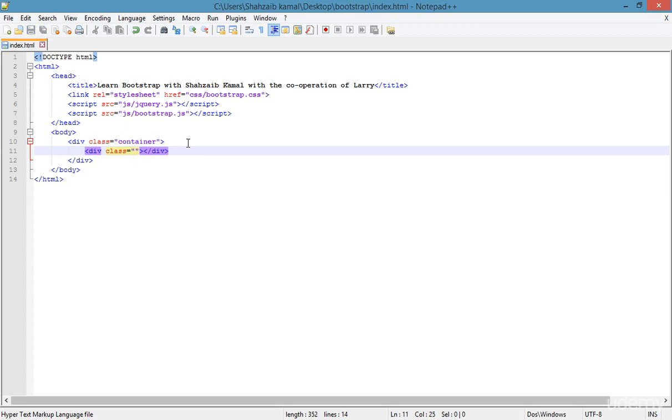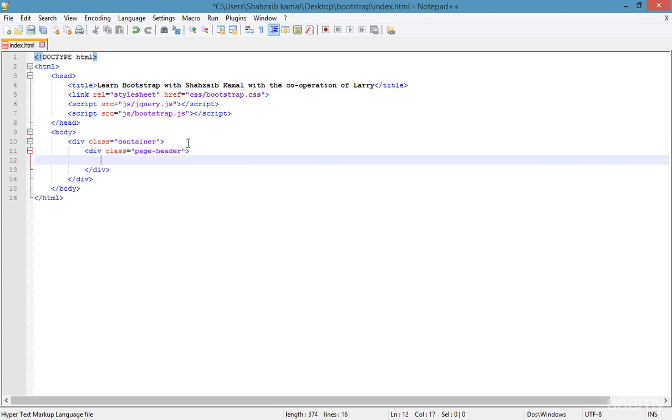I'm just teaching you to create another form here, so for this purpose I'm just creating the page header. Actually, I'm not going to teach you about creating the page, the form layout, or the form elements. I'm just going to teach you what Bootstrap can do at the time of validation.